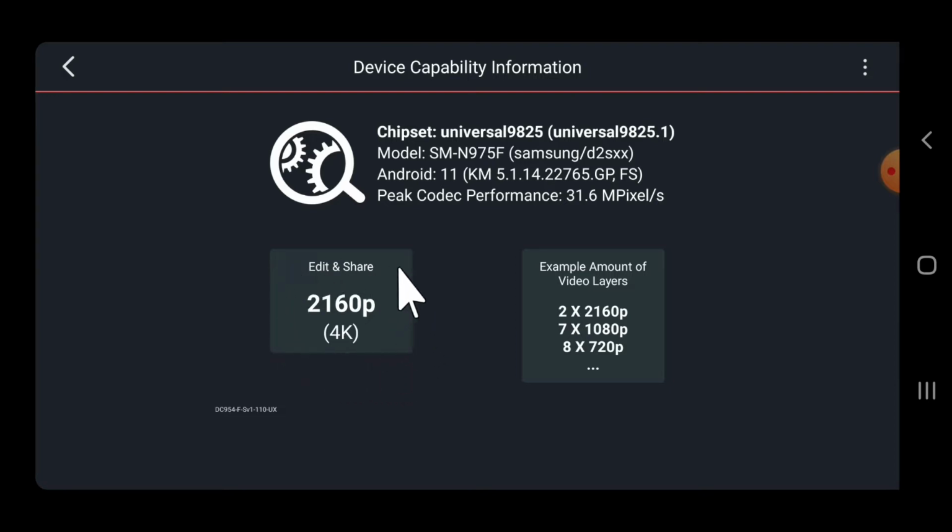And your phone may differ. If you have a less powerful chipset, it will tell you here perhaps that you can only edit 1080p video, or something like that. So if you check this window, it will tell you whether you can handle 4K or not. And then over here, it breaks it down for you. So video projects are divided into layers. And with this particular smartphone, with this chipset, I can work in 2 layers of 4K video, or 7 layers of 1080p video, or 8 layers of 720p video, etc.